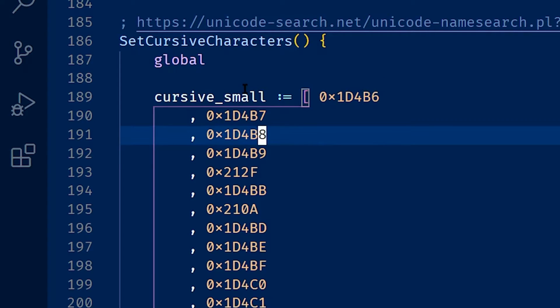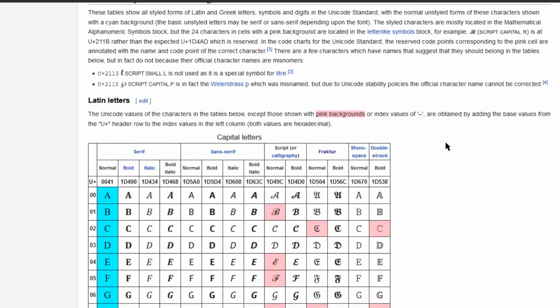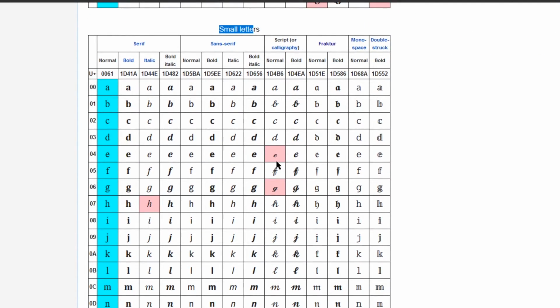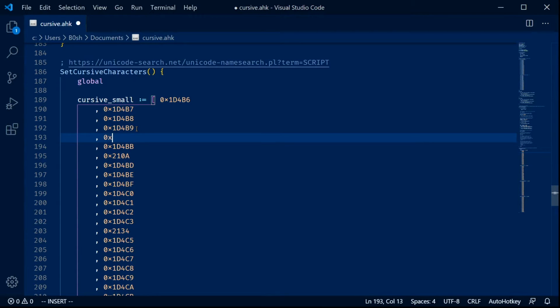So we're looking at the cursive small character set. There is a 5-digit for A, 5-digit for B, C, D, and then E looks really weird. If we go back to our chart from the beginning to the small letter section, you'll see this E actually is a pink background. And basically, these characters were actually introduced first as mathematical symbols, and then only later did Unicode bring all of the script characters in. And it's just like a weird thing. It just happened this way. If you tried to continue the pattern and just say 1D4BA, this character doesn't exist at all.